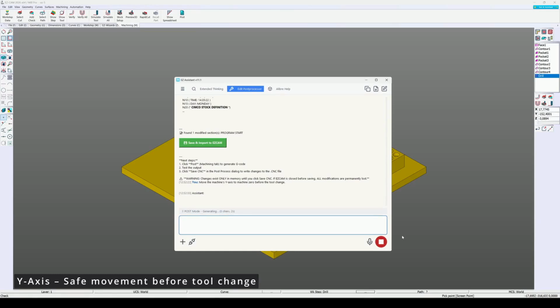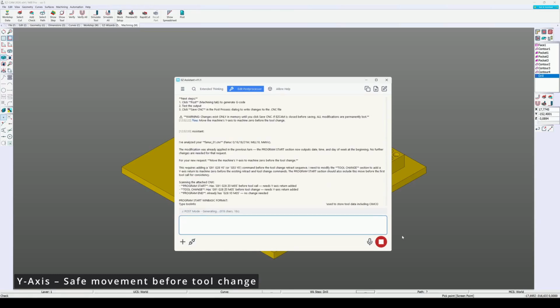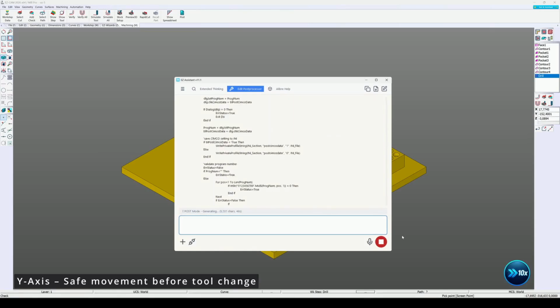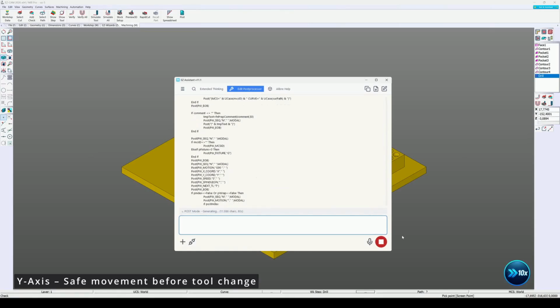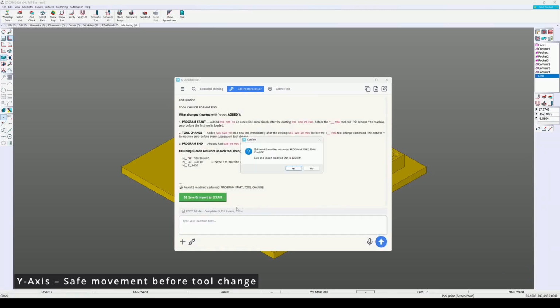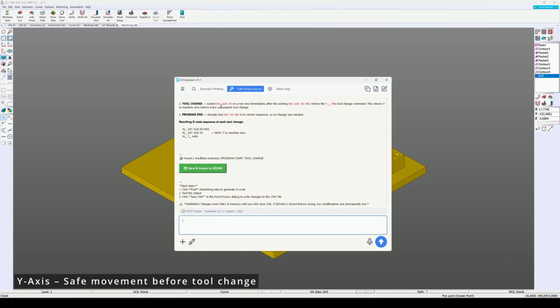First, it analyzed the file, then focused on the relevant sections. It checked program start and tool change to identify the correct location. You can scroll back to review all the steps. We click Save and Import. The modified section is Tool Change.